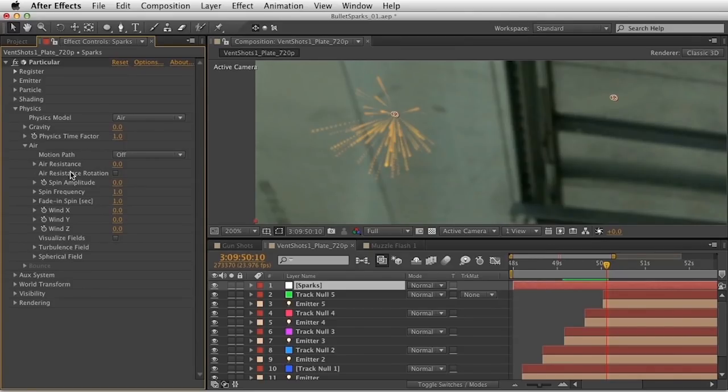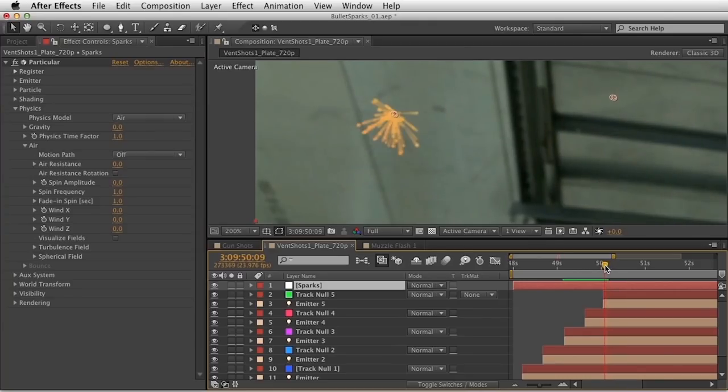We have a spin frequency that makes the particles spin along the path of their movement. So they sort of move in a sinusoidal path along their motion path. And we have turbulence, which kind of randomizes the path. We're only seeing these for about one or two frames, so I don't think there's going to be a tremendous amount of difference between either of these.